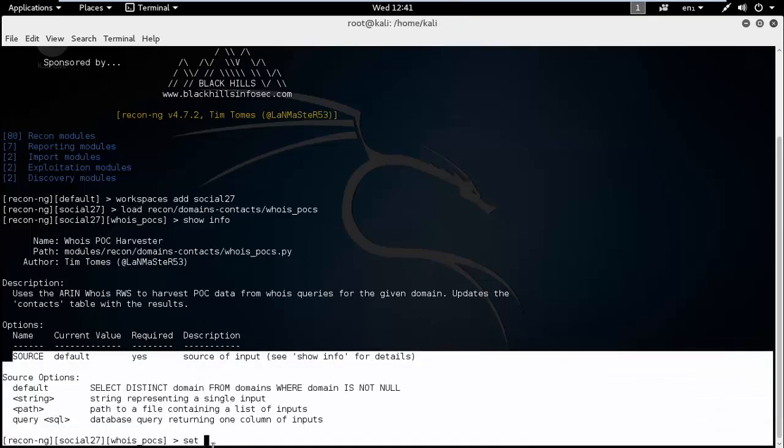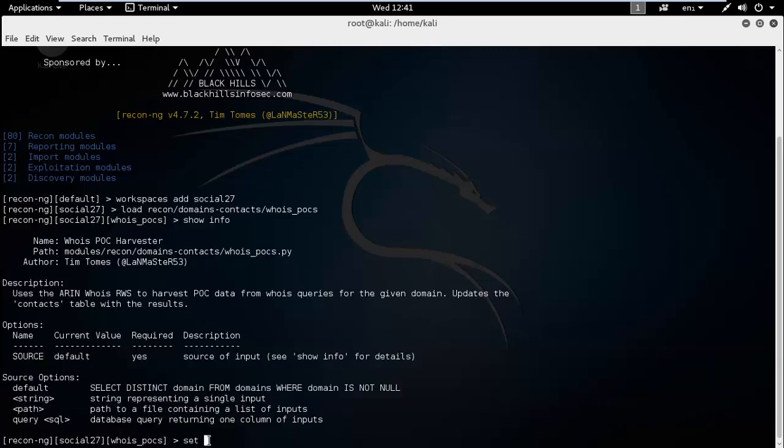So as you see, source is in capital. So let's put SOURCE in caps as it's asking us to do. And as there's a space, the current value is default. So our workspace is social27, and so we're going to do SOURCE, and then we can do social27.com as the source.